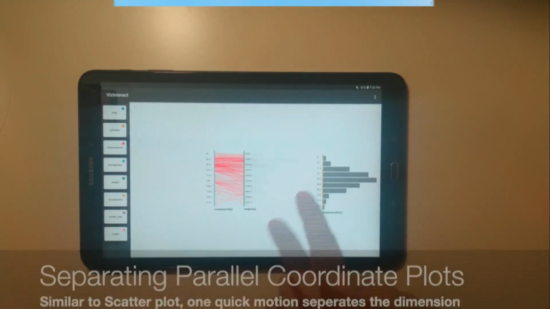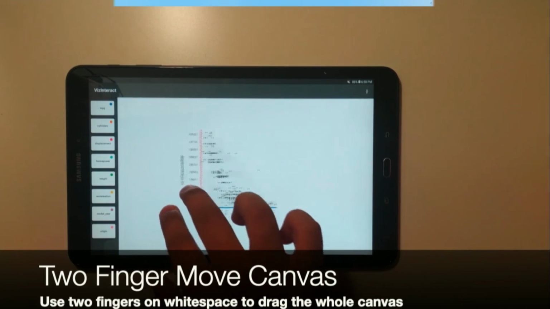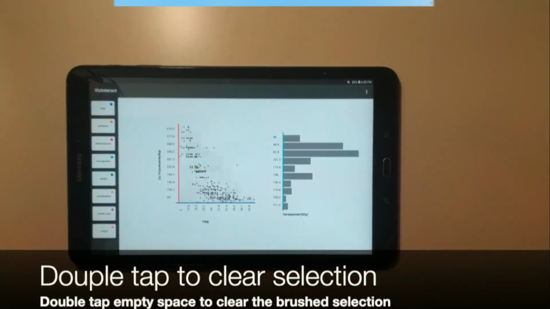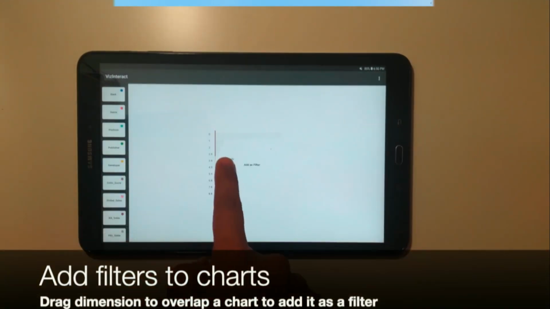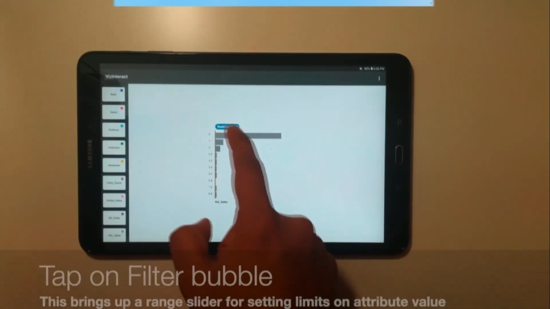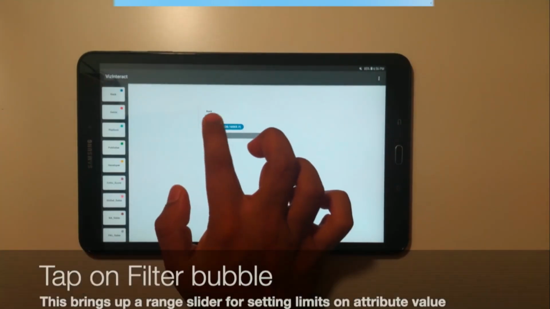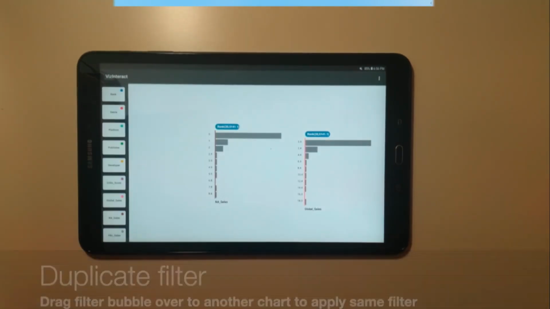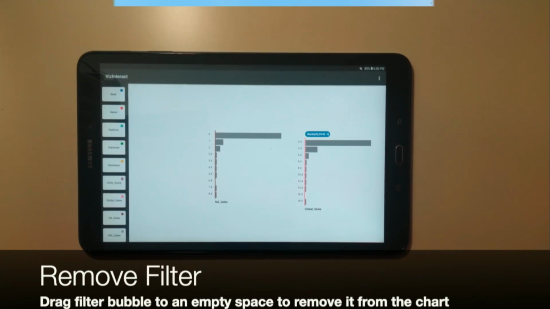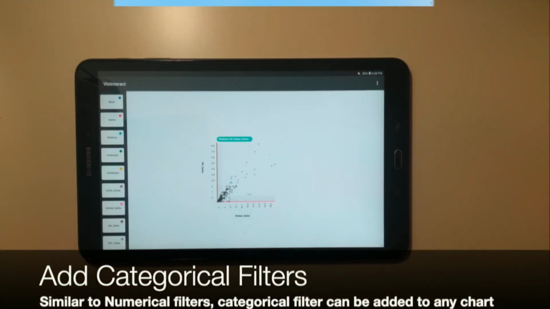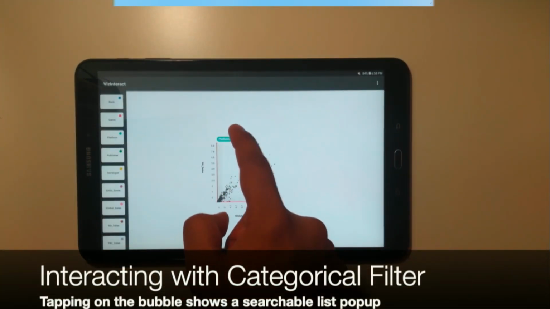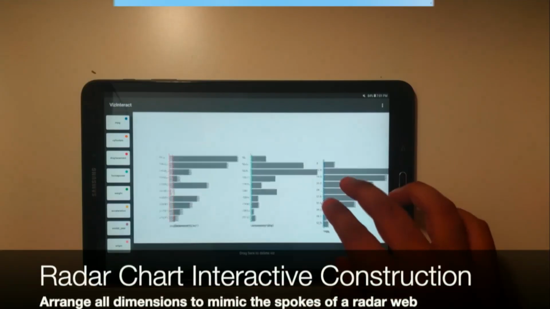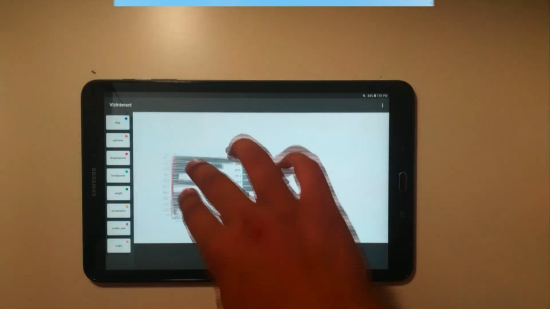You can also break up the visualizations using a flick gesture, and you have a moving canvas. It's all direct manipulation. Everything that we can facilitate using direct manipulation. If you bring visualizations from the sidebar directly onto an existing visualization, you create a filter. You can duplicate filters. You can remove filters. This is just a sped-up version of whatever is possible in the tool. You can also add categorical filters, not just numerical ones. This was the coolest one.